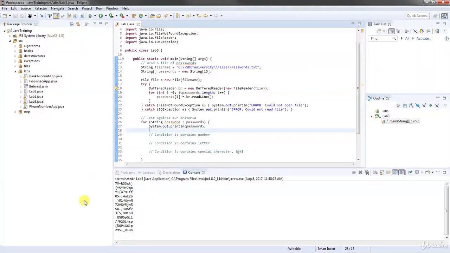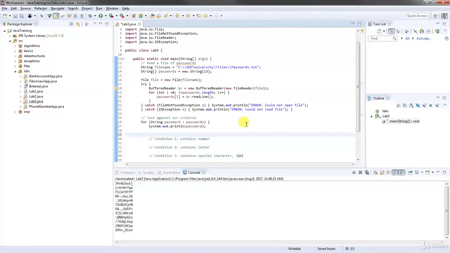All right. So how do we make sure that our condition contains a number? In fact, all of these, what we'll need to do is iterate through each character. So right, we need to say for, need another for loop, integer n equals 0 and less than the password dot length, n plus plus.